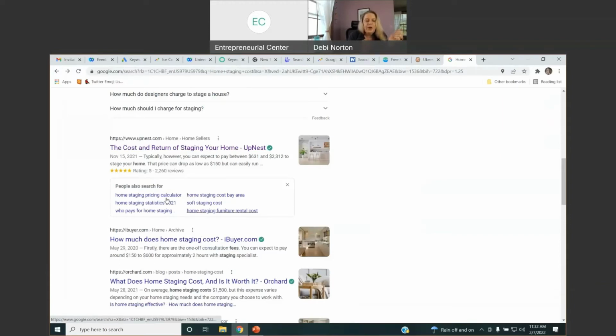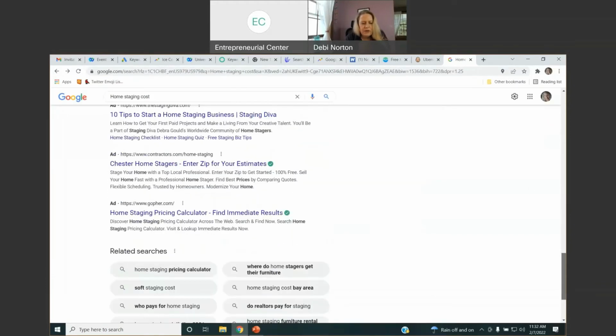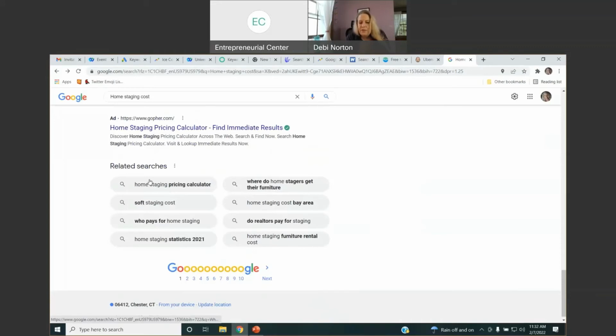So when I'm looking at this, now I'm going to home staging. Let me just go to the bottom of this. Here's another spot where you're going to be able to find where do home stagers get their furniture? That might be another blog. Do realtors pay for home staging? Home staging statistics. So all of this is related, and it's going through and looking on a local basis because it's searching within the parameters of nearby Chester, Connecticut. So if that makes sense, that is how we do it.